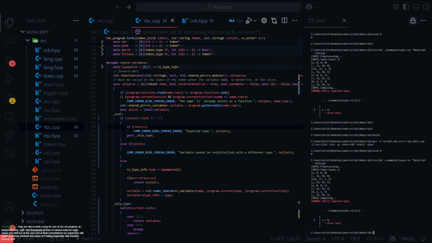Man, we had to write a language for one of our uni projects, an interpreted one, and I had thousands of lines of various tests for edge cases and stuff. But at the very end, at final consultations, my supervisor still found numerous minimal test cases of it failing, especially with function context and stuff. Okay, you're scaring me, bro.